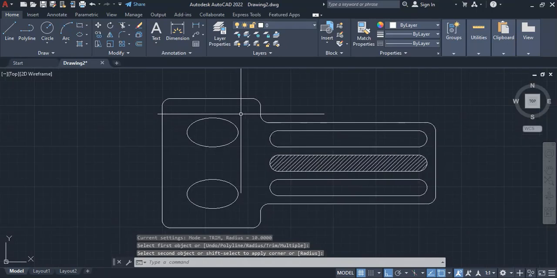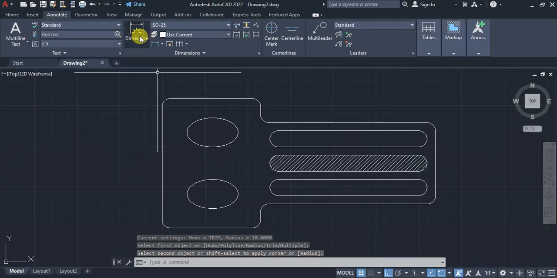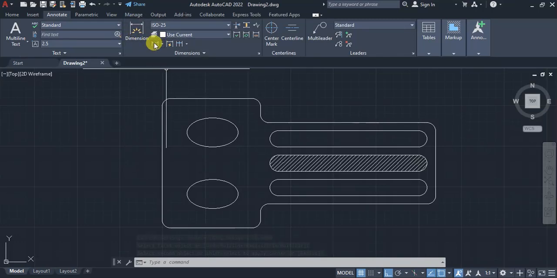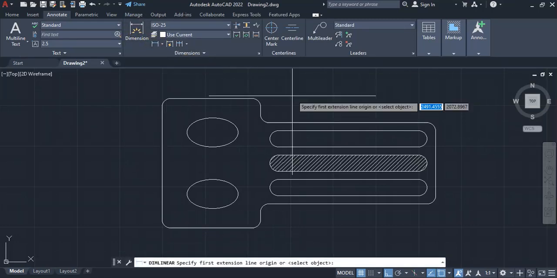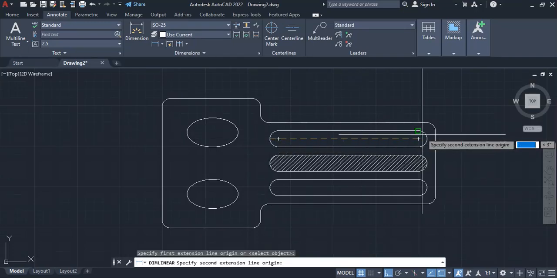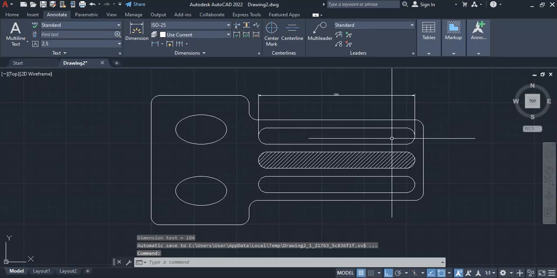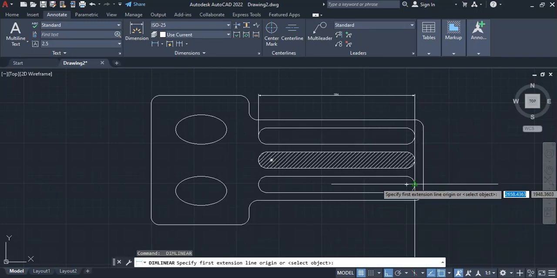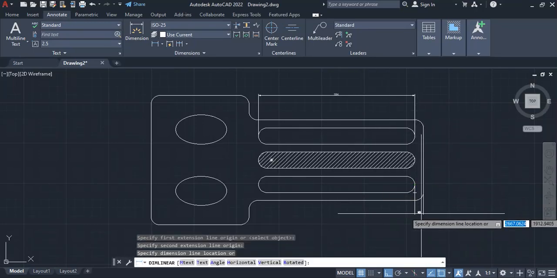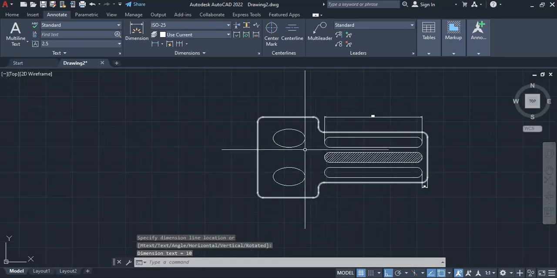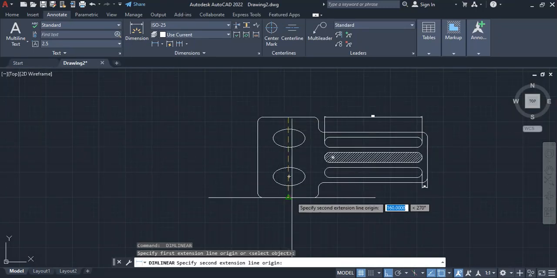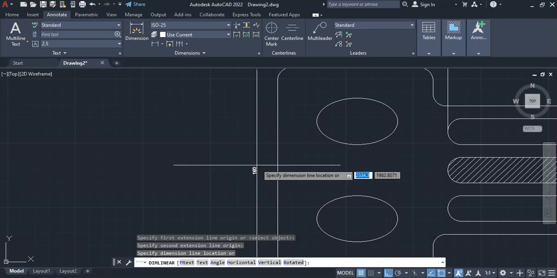So for you to put the dimension, just make sure you have your snap on. Then you come to annotate, then dimension, you can choose the linear dimension, and you can just select on the endpoints that you wish to dimension as such. Let's say from there to the endpoint, dimension is 10, from that point to that point, and so on and so forth.